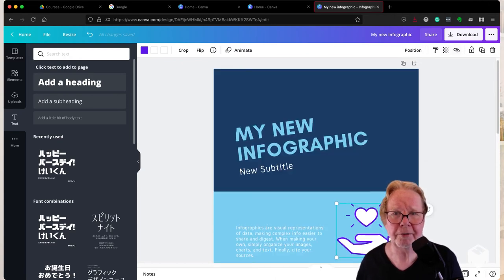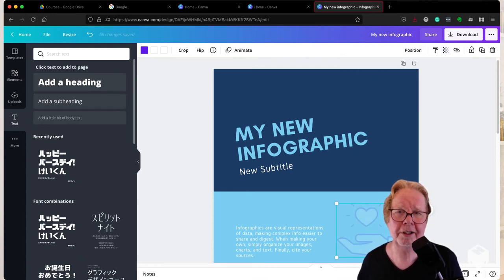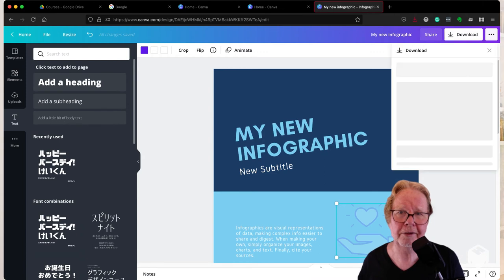You can change the position. You can add links. You can make the transparency here less and less or more. And when you're finished, you can download.